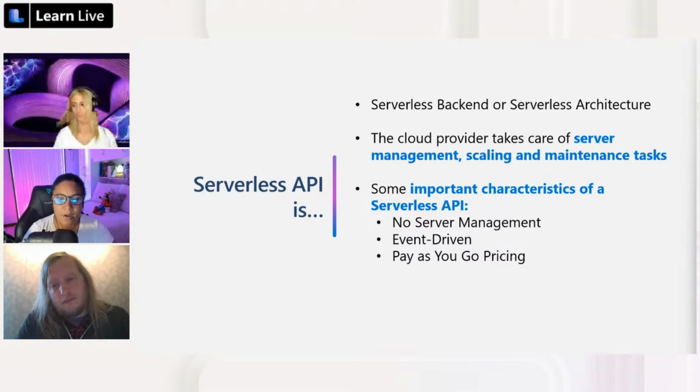Then there is pay-as-you-go pricing. You are billed based on the actual usage of resources and execution time, rather than paying for pre-allocated server capacity. This can lead to cost savings for applications with variable workloads. We know that after the pandemic, the world is facing high inflation, so pay-as-you-go pricing is a good idea for cost savings on your application.